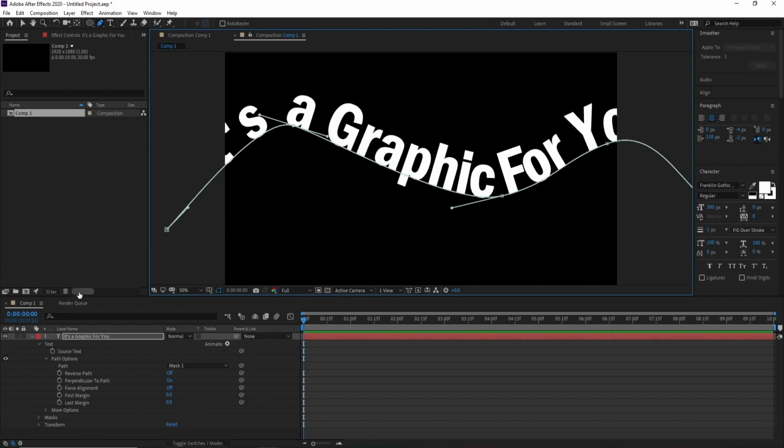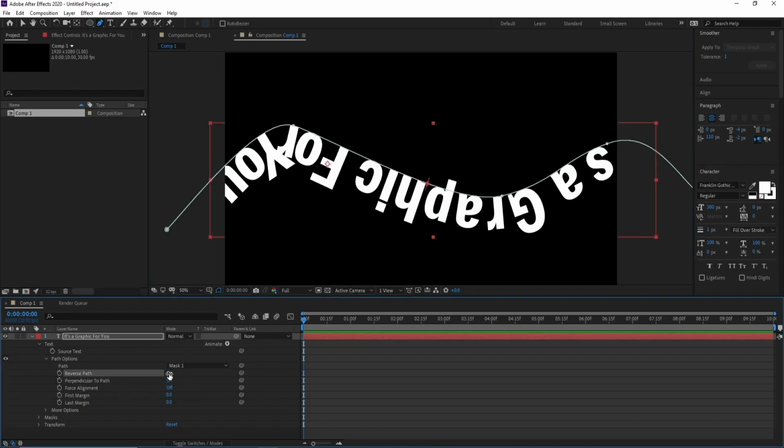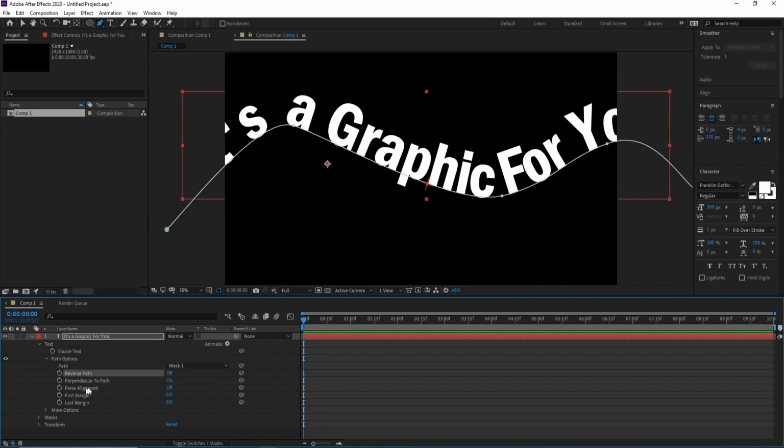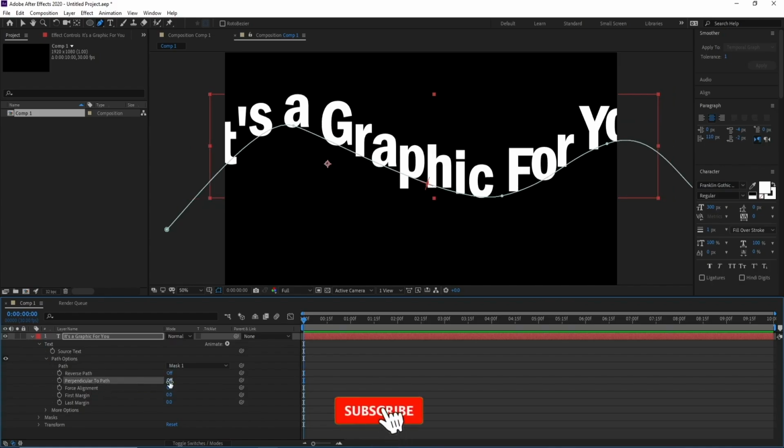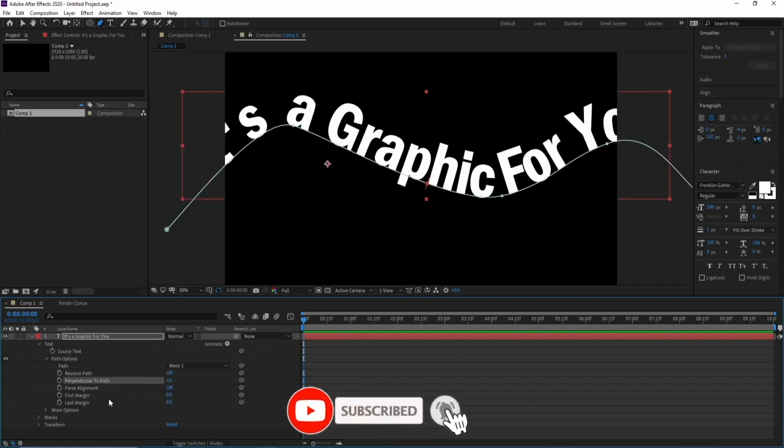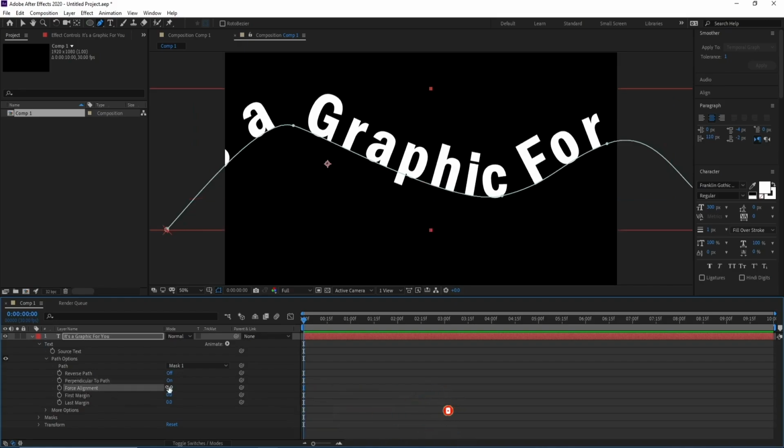If you want to reverse path, you can set it on and see. Also perpendicular to path, set it off, and force alignment.